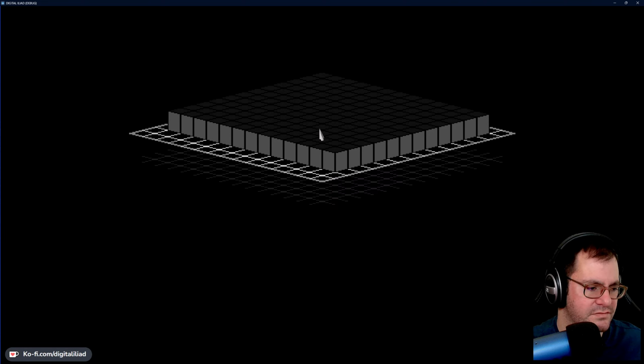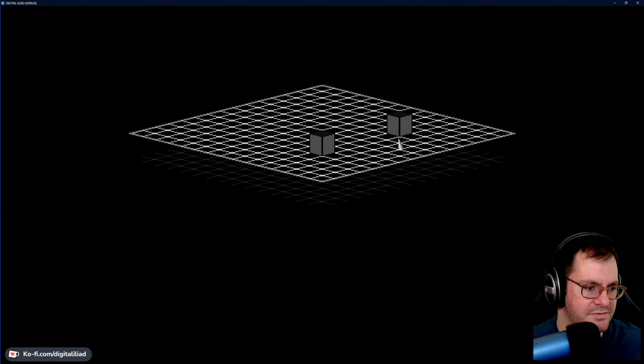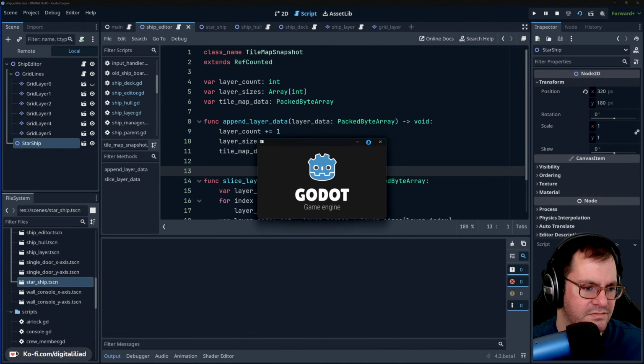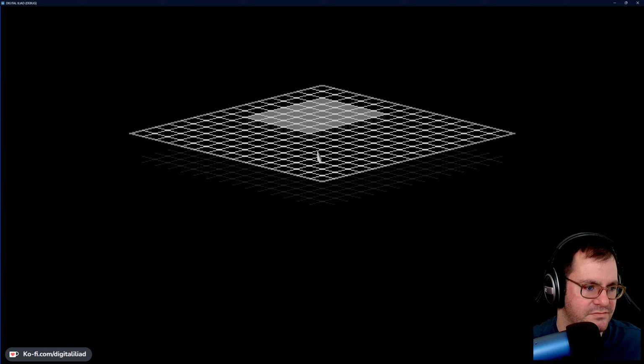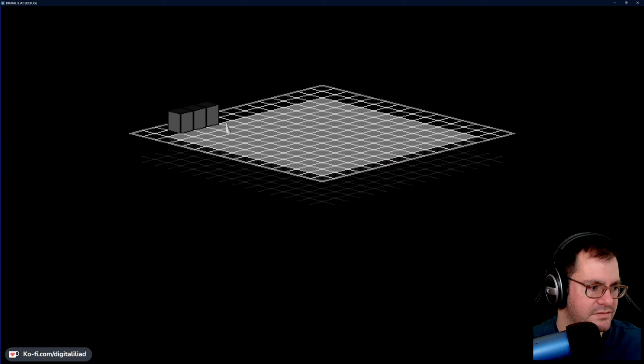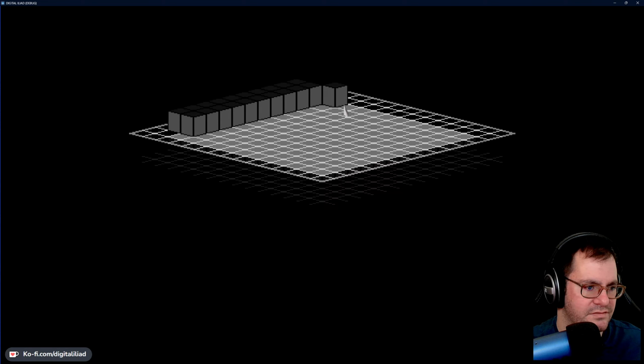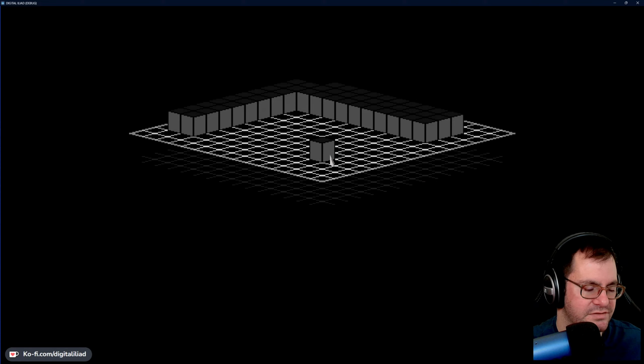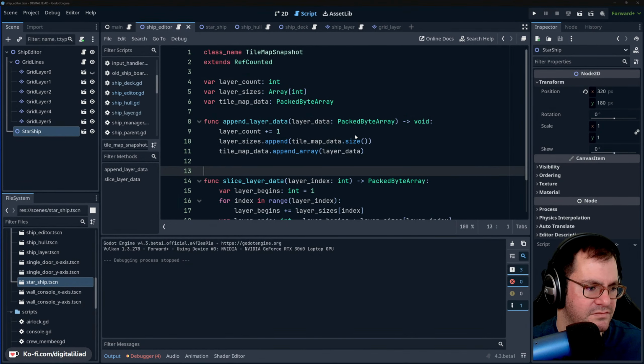Oh. No, so there's something weird happening. If we lay this, and then like this, and let's do this, we should be able to step back through each one sequentially, but instead it just deletes the floor. So, interesting.